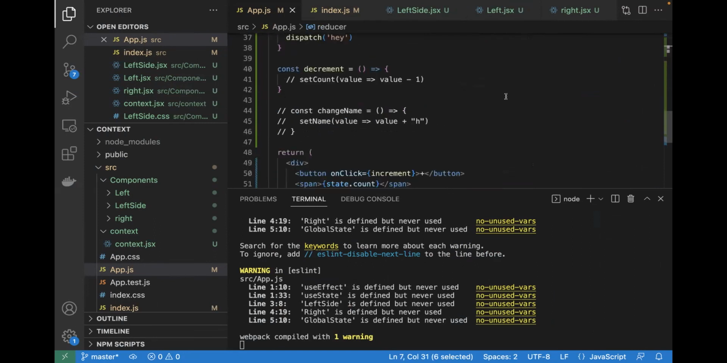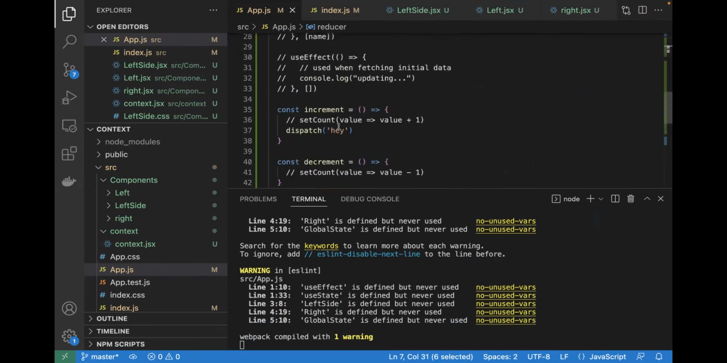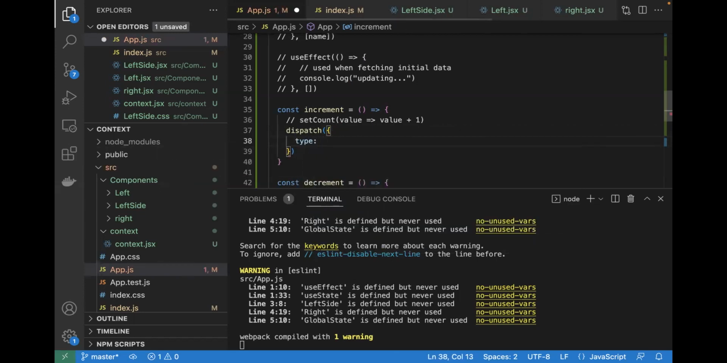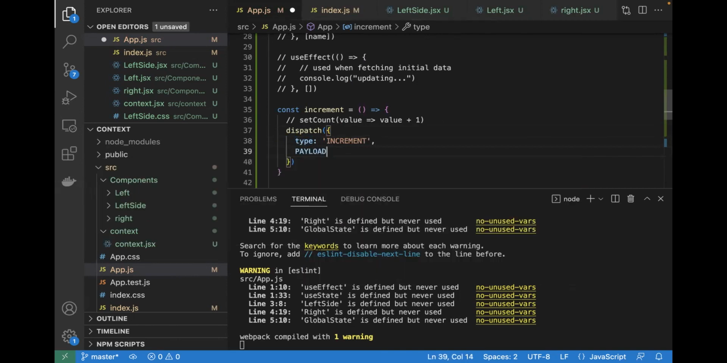So now I'm gonna do something a little bit different. Instead of passing this a string, I'm gonna pass this an object. This object is going to have two keys. The first one is type. Type is going to be increment. This is all convention, by the way. We always pass it an object and we give it a type. So increment is the type. Payload.